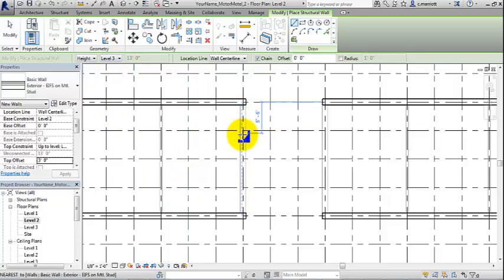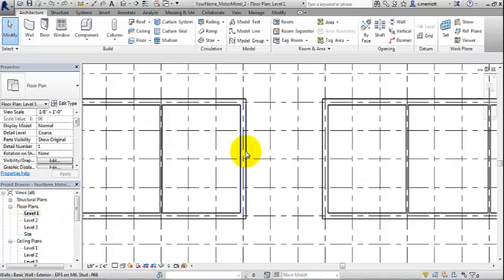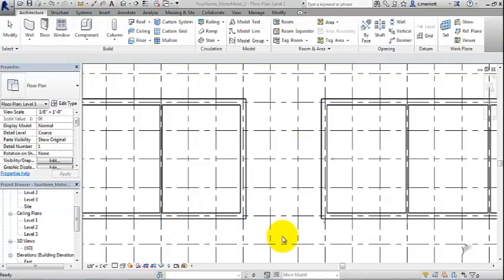And it looks like I need to make some changes to this one to make this a full height wall. So I'll go to my level 1, select that wall, and change it so that it goes to the top constraint up to level 3. And like the other walls that wrap around there, I can make this be 3 feet. I can do the same thing for this wall right here.